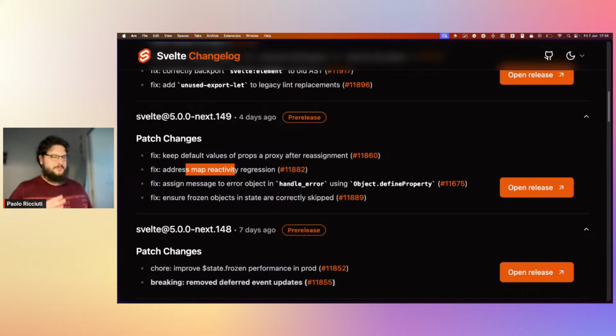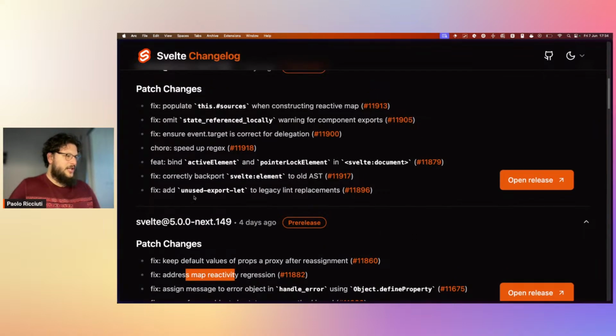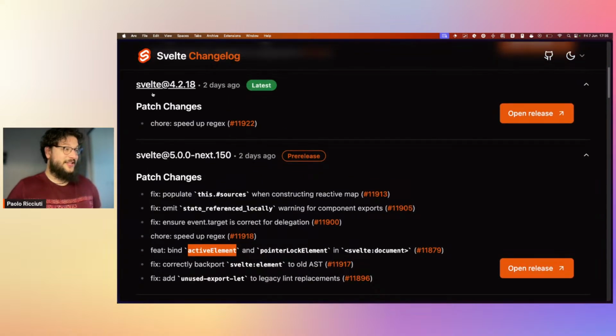I think Map is basically fixed now, and there should be a PR ready to be merged for Set. There was also some very small change, for example, unused export let was not in the legacy replacement. If you were ignoring this error, I don't know if you've noticed it, but now errors are slightly different named, and they also have an underscore instead of, I don't know what's the name of the dash, I guess. You can now bind activeElement and pointerLockElement to svelte:document, which is also pretty cool. There was also a Svelte 4 release with a speed up for regex. It's probably some micro optimization for regex that also applied to Svelte 5, so it's interesting.